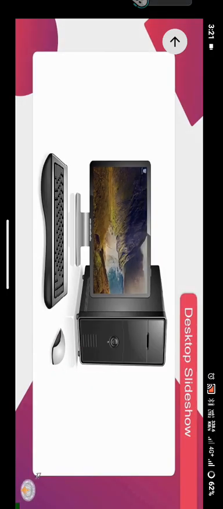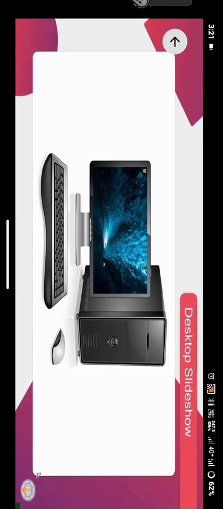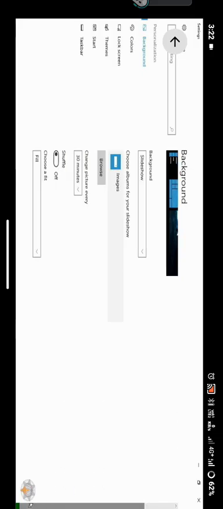Windows 10 includes a desktop slideshow that changes the desktop background in a designated amount of time with a smooth fading transition. For this, click the background drop-down and select Slideshow. Then, to specify the location of the pictures to be used for the slideshow, click Browse and select the folder. Then click Choose this folder.